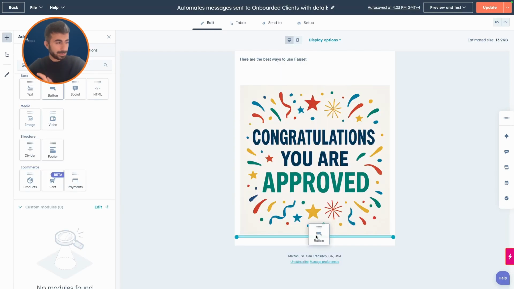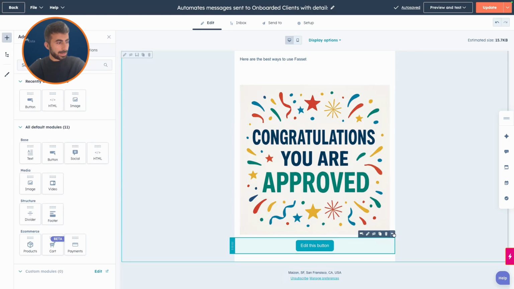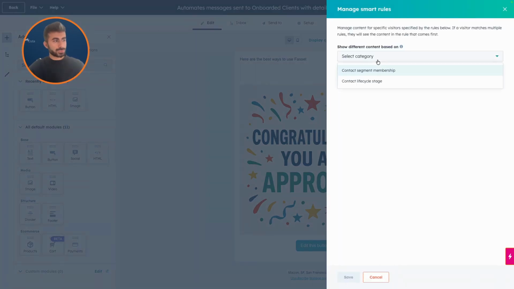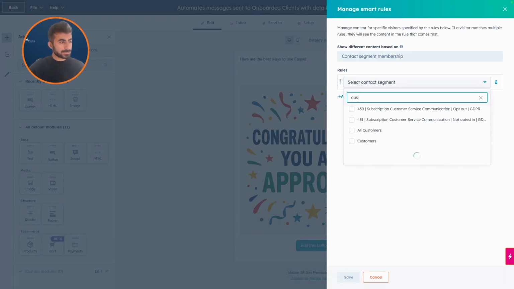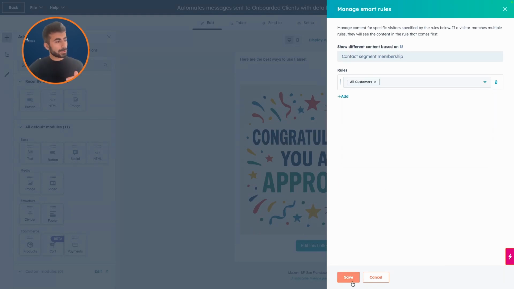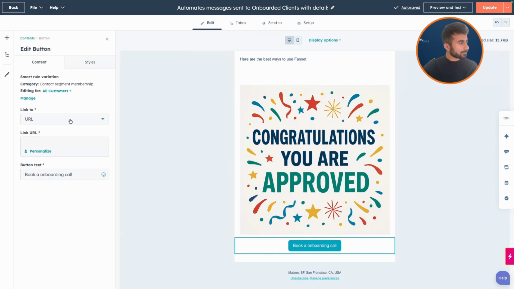We can do the same with buttons. So you can have a button, and with the button, you can also hover over it, have a specific smart rule, choose the membership, show specific things for your existing customers, different segments, and so on. So you can save it. You can have a separate button. You can say book an onboarding call for your customers, and you can have for a default view, a specific book a demo call for everyone else. And then it does take this to the demo call link, and that's it.